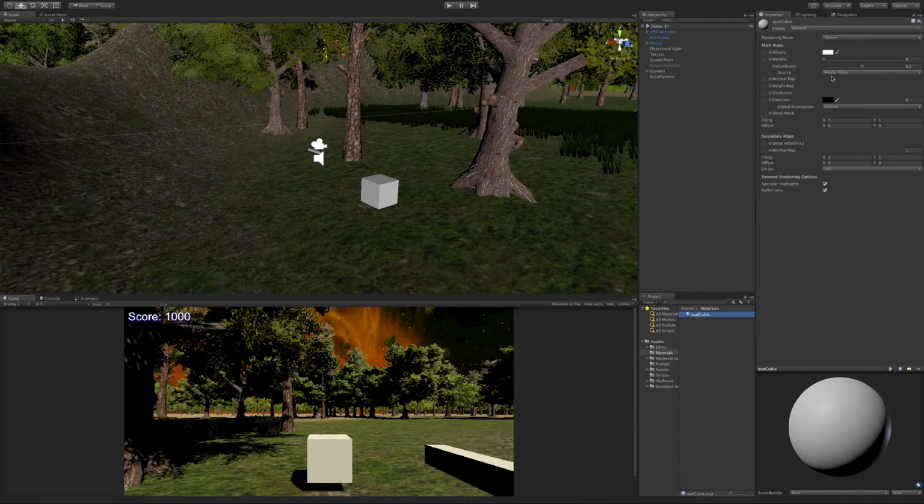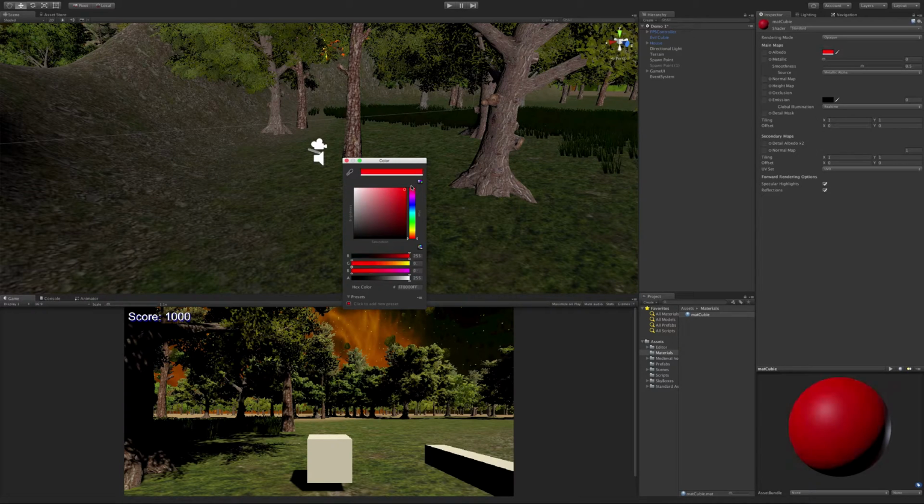Then I'm going to go ahead and adjust the actual color of it. And you can see it change down here. I'm just going to make that bright red. Of course, you can move around a bit. Whatever it is you need to do. I want mine red. And then we're going to assign it.